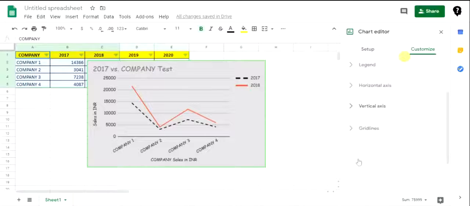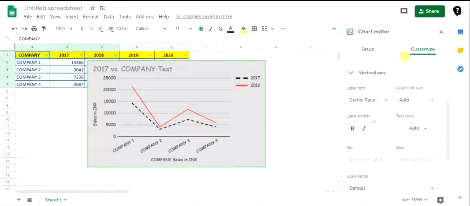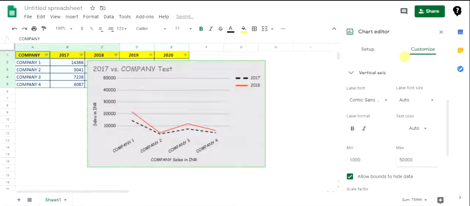Then we have vertical axis. Similar options are available for the vertical axis. Again, as we know, for the vertical axis we have the major units and the minor units like in Excel. Here we have minimum versus the maximum value that we can set. So for example, I want to set the minimum value as 1000 and maximum value as 50,000. Now see here, I have changed this.